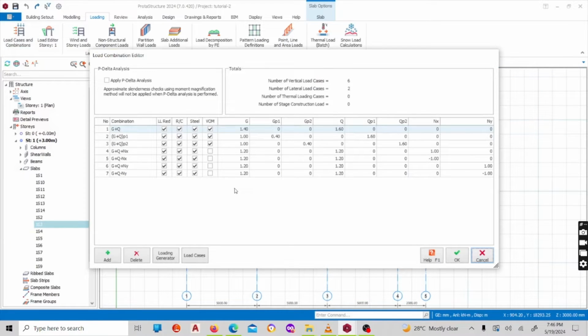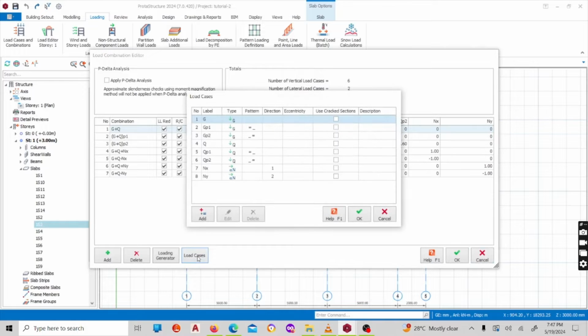When you select this, you will get different kinds of load combinations for the dead load, live loads, and you can also get combination for the dead loads, live loads, as well as earth pressures and wind loads and others. Now, if you click here, you'll be shown the different types of load cases.